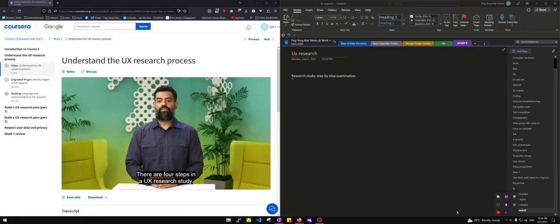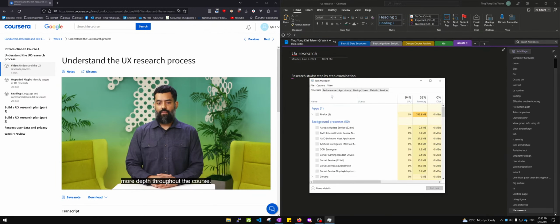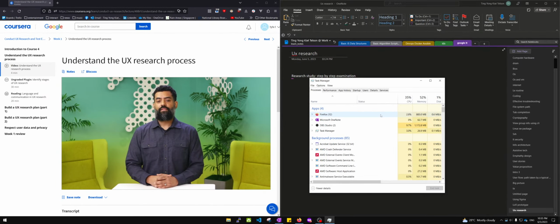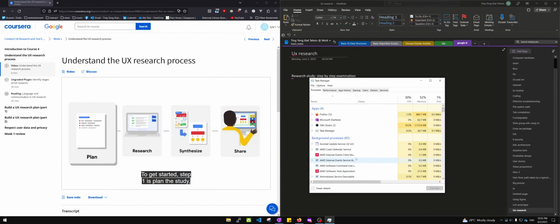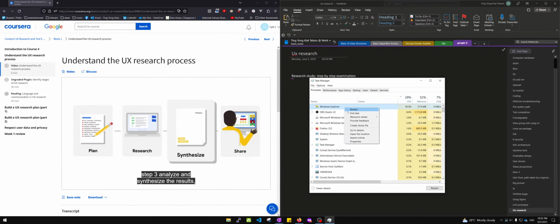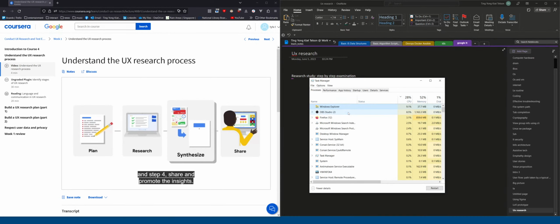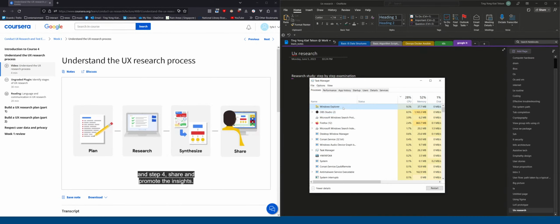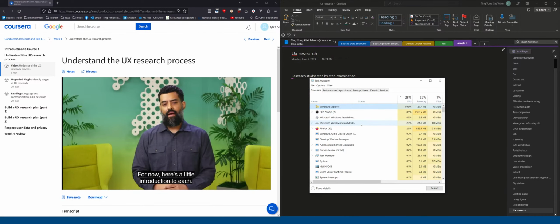There are 4 steps in a UX research study. We'll cover each step in more depth throughout the course. In this video, we'll simply set up the steps. To get started, step 1 is plan the study. Step 2, conduct the research. Step 3, analyze and synthesize the results. And step 4, share and promote the insights. For now, here's a little introduction to each.